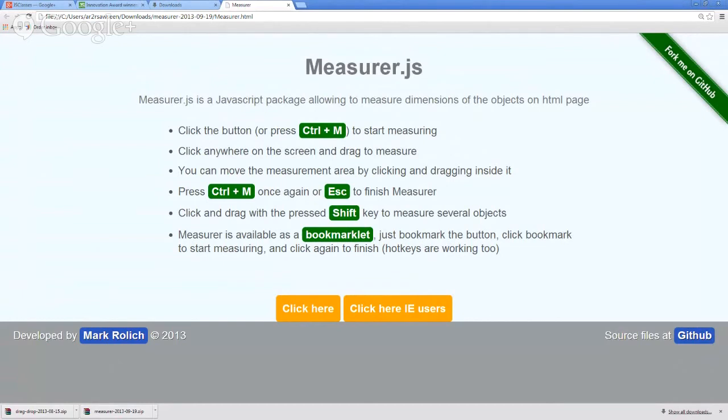So all you need to do to measure some element is to press Control M, which is actually not quite handy because I usually use left control and I can't reach the M letter. So let me try the right control. Yeah. So then the cursor changes and you can start measuring. Basically, it shows the position where you started to measure and the width and height of the element. How does it respond to scrolling? Okay.